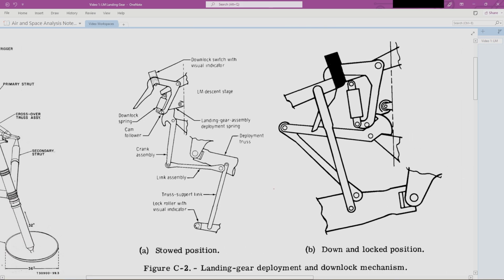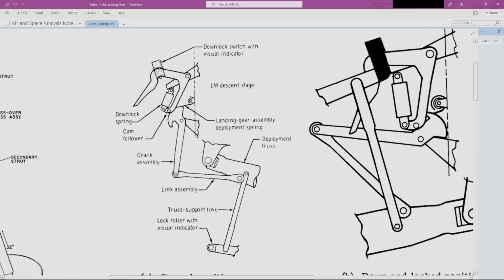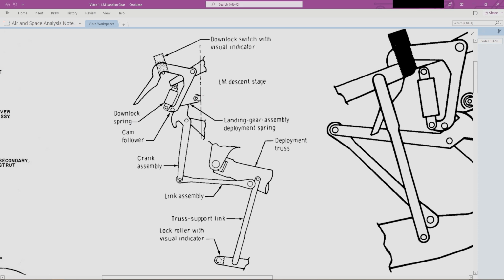So essentially, once that connection is severed, the deployment is automatic, and it just uses energy held in the mechanism. Before launch, when they install it, they preload the whole mechanism to get it in the stowed position. So how does this all work? It's actually not too complicated.